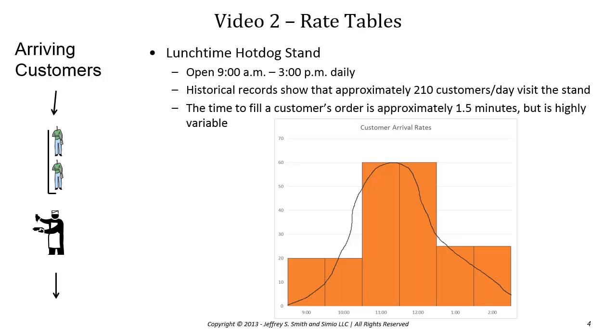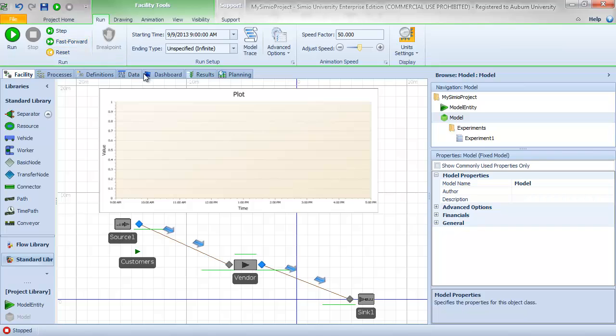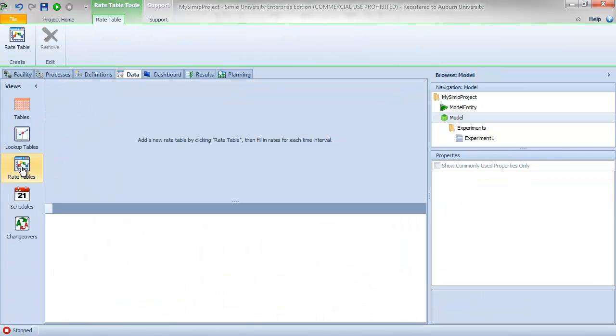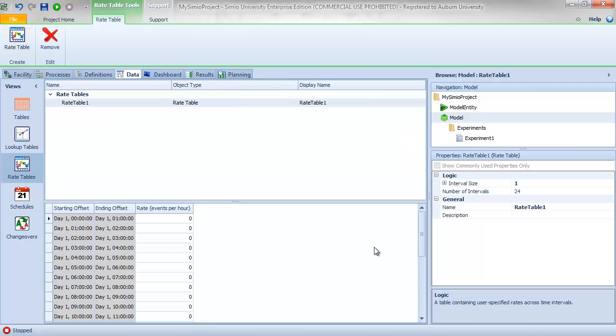And so we'll go back to our Simio model and stop the model, go to Data, then there's a Rate Tables option over here on the left, and so we'll just create a new rate table. By default, Simio gives us an interval size of 1 hour and 24 intervals per day.